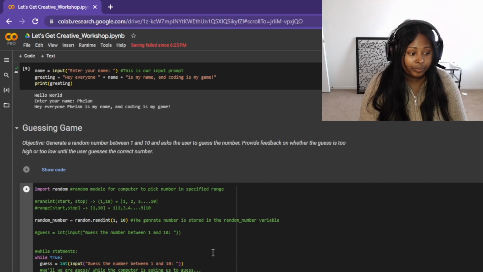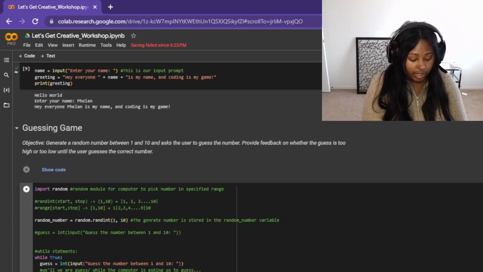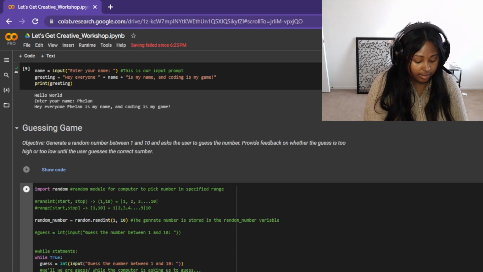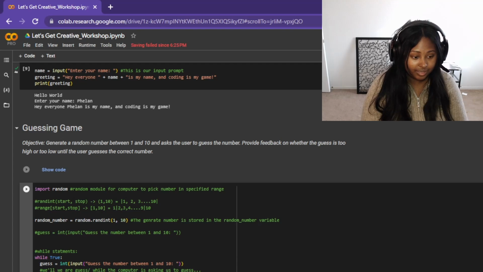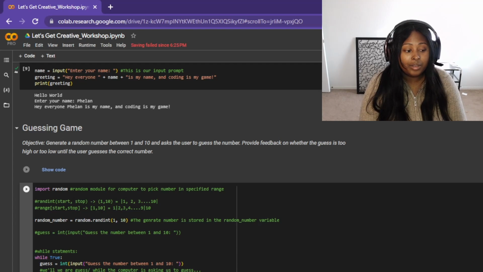and I'll put another colon. So you see it's indented once again. This means that if the guess is equal to the random number, we want the model to print "Congratulations. You've guessed the correct answer." Oh, let's take the slash out. Here we go. Perfect. So now if we guess the correct answer, the model will return to us only "Congratulations, you've guessed the correct answer."